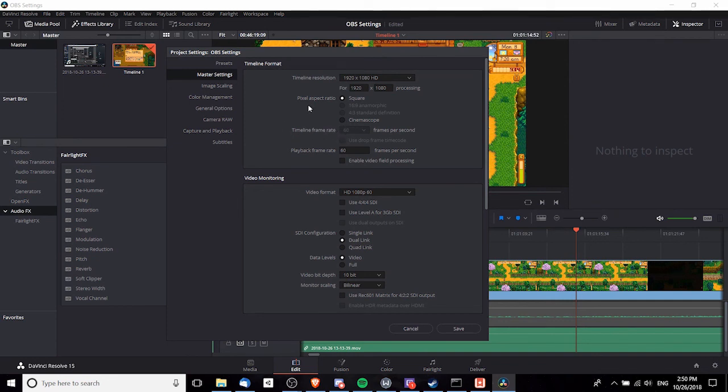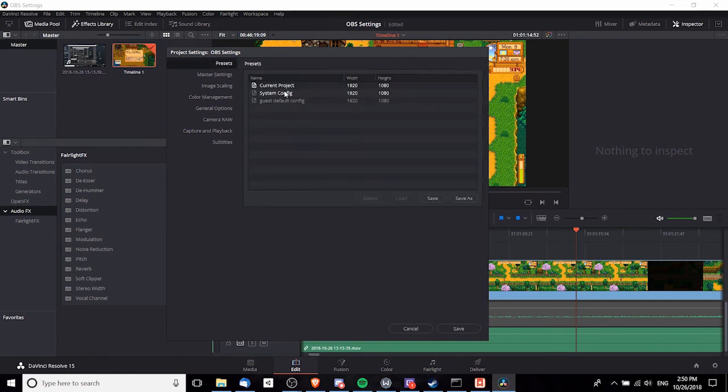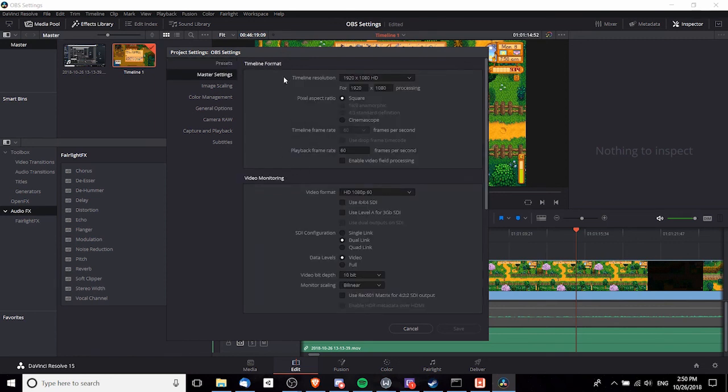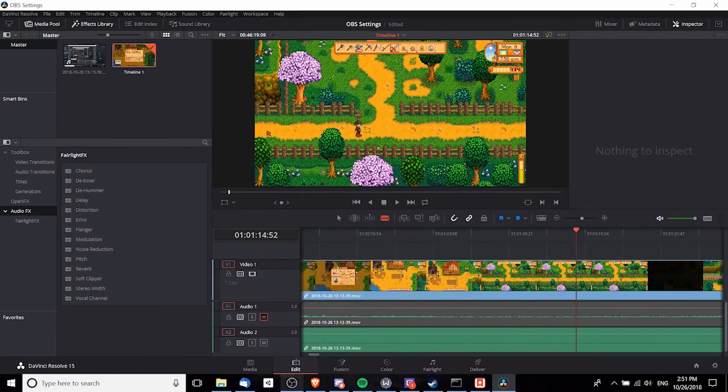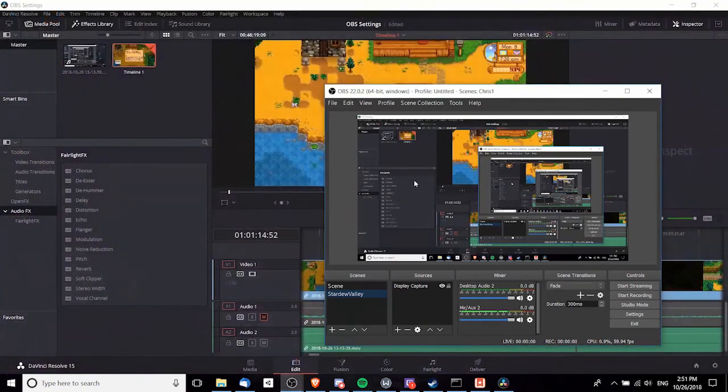And in order to make all of these settings come back every time we create a new project, what we can do is go over to presets, and you'll see current project. We're going to want to save those settings here. And then we can right click current project and hit save as user default configuration, which means all these changes we've made in the master settings will be the defaults that we load into the timeline for DaVinci Resolve. So with that now, we can actually go over to OBS.